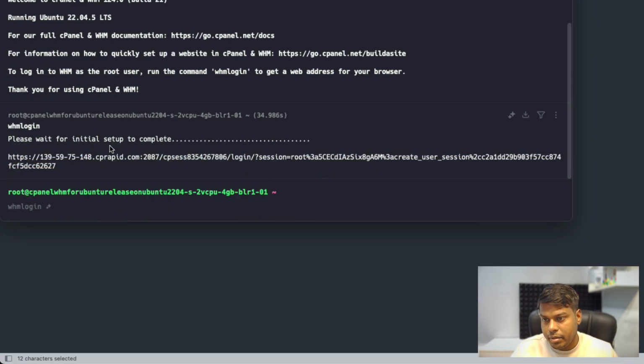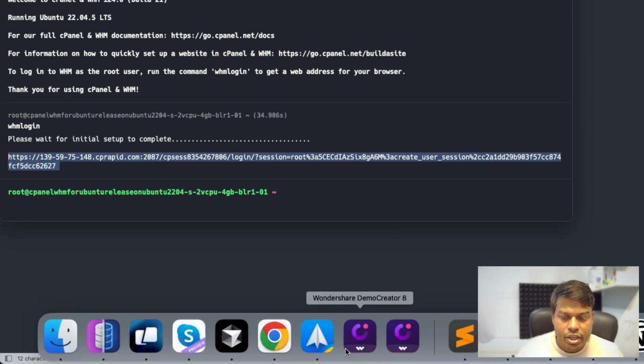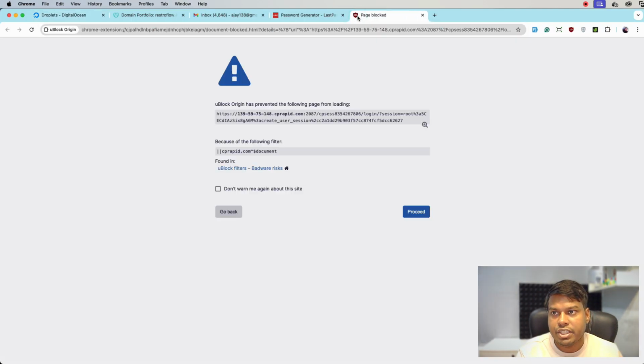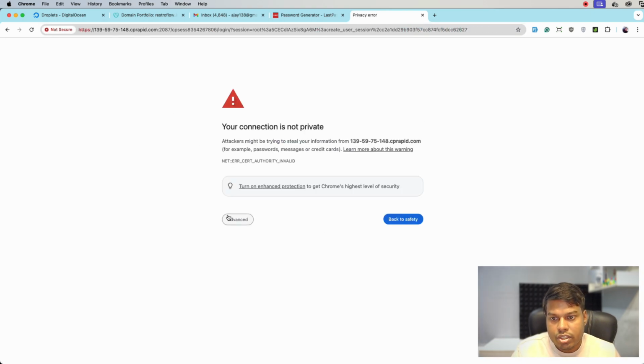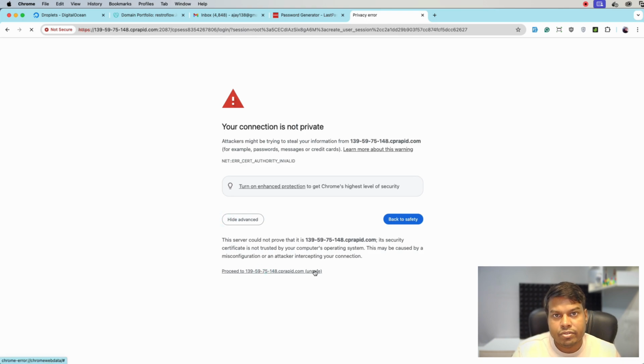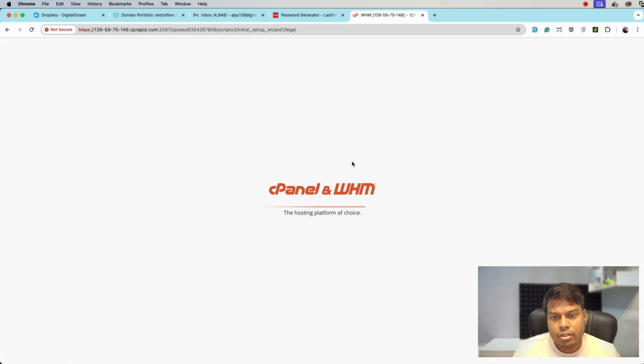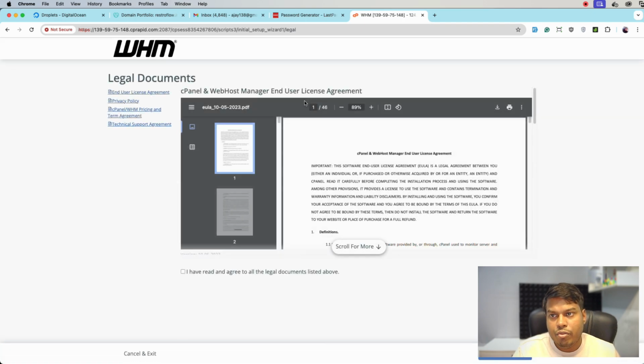So the initial setup is completed and it has generated a URL for me. Let's visit this URL. Copy, go back to the browser and paste it. Let me remove the blocker and paste it again. So click on advanced and then proceed with it. So now we can see the WHM panel. So WHM is now installed. We will have to generate the password for it.